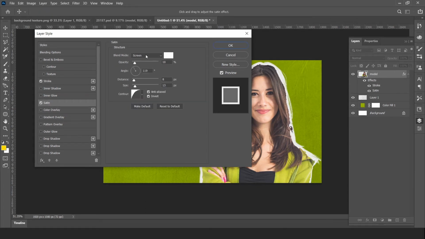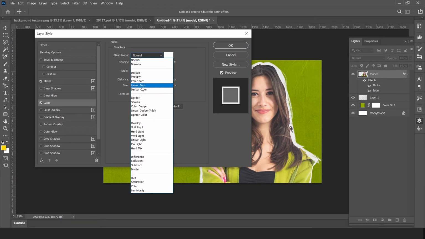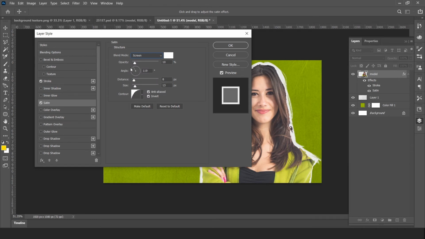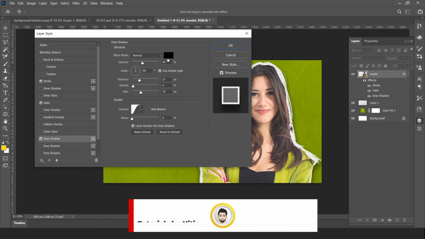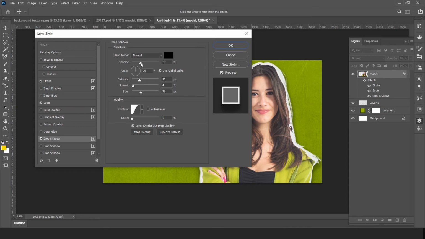Select Satin, change blend mode from normal to screen. Change opacity in between 9 to 11. Now select Drop Shadow, adjust the values according to your requirement. Hit OK.